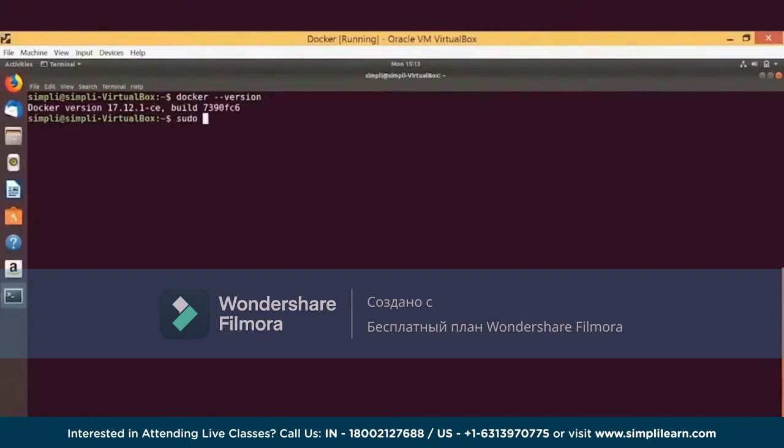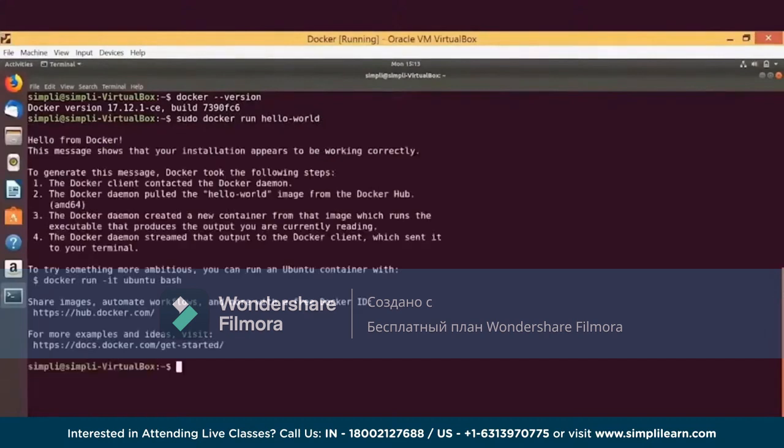Next thing we do is we pull an image from the Docker Hub. So docker run hello world. Now hello world is a Docker image which is present on the Docker Hub. Docker Hub is basically a repository that you can find online. So with this command, the Docker image hello world has been pulled onto your system.